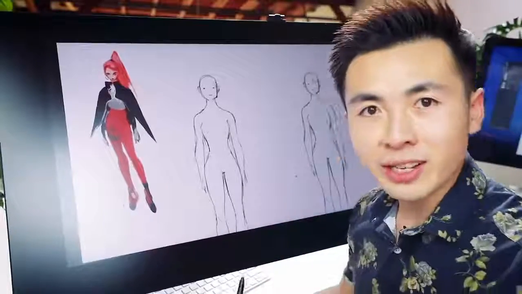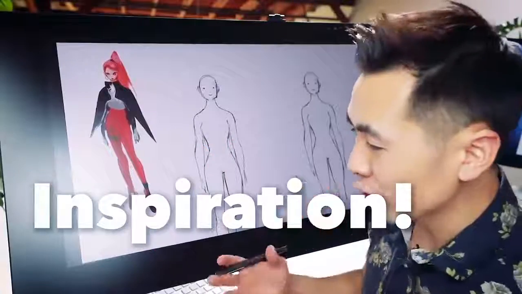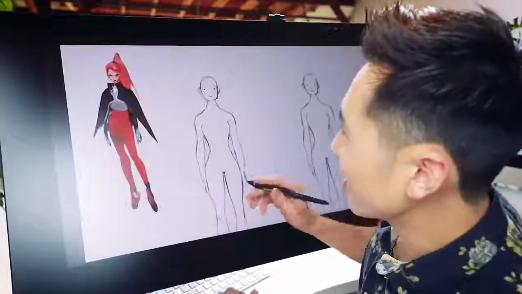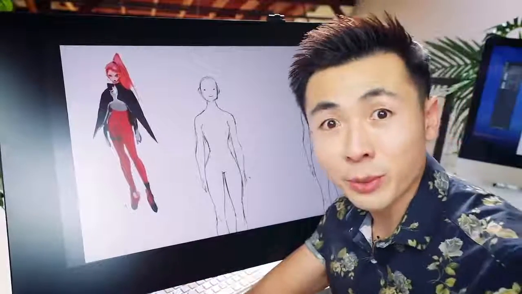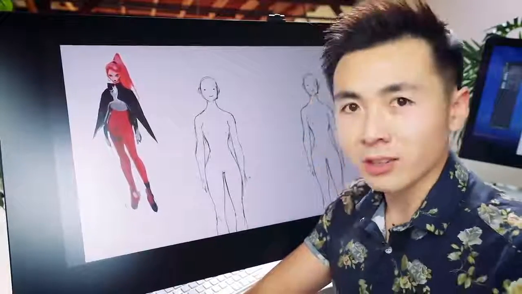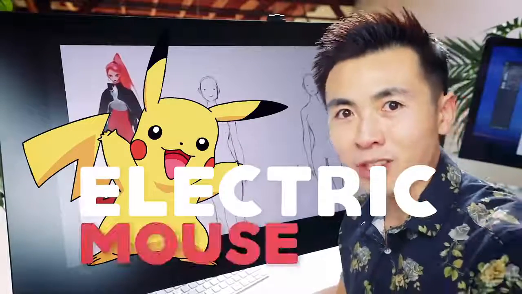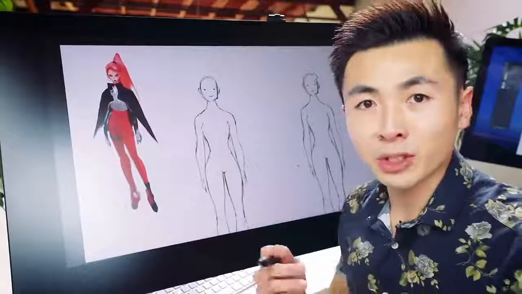Before you get started, you need some inspiration. That inspiration can come from anywhere, whether it's like the sketch right here, or maybe it's a scribble in your sketchbook, or even words. For example, Pikachu. That could have been "electric mouse." That was a great starting point to start your character.